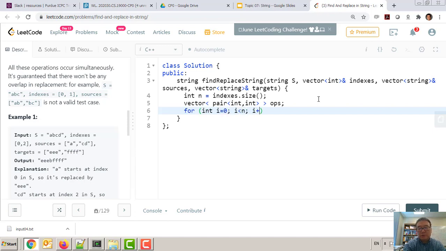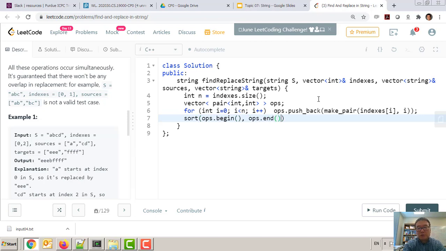Loop i less than n, i plus plus. So I want to push back, creating a pair. The first one will be the starting position, so that will be indexes[i], and the second one is simply going to be i. So now all the operation information is in here, and then I can sort it, from begin. So at this point, these are all sorted. Then I'm just going to process them one by one.